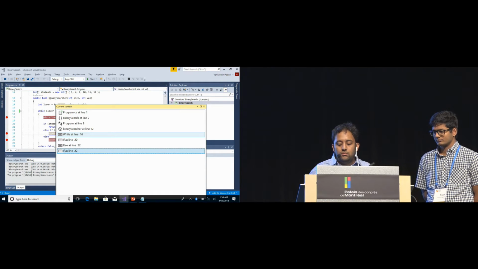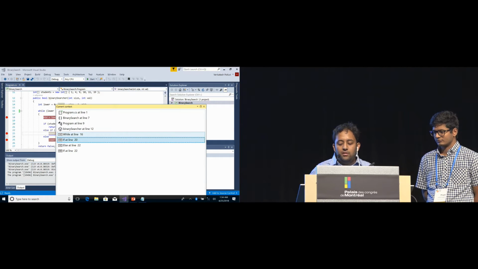Binary search dash Microsoft Visual Studio window. Current context window. Functions list. If at line 22. So this line belongs to this if at line 20. Belongs to this if block, which belongs to this while, all the way to the top.